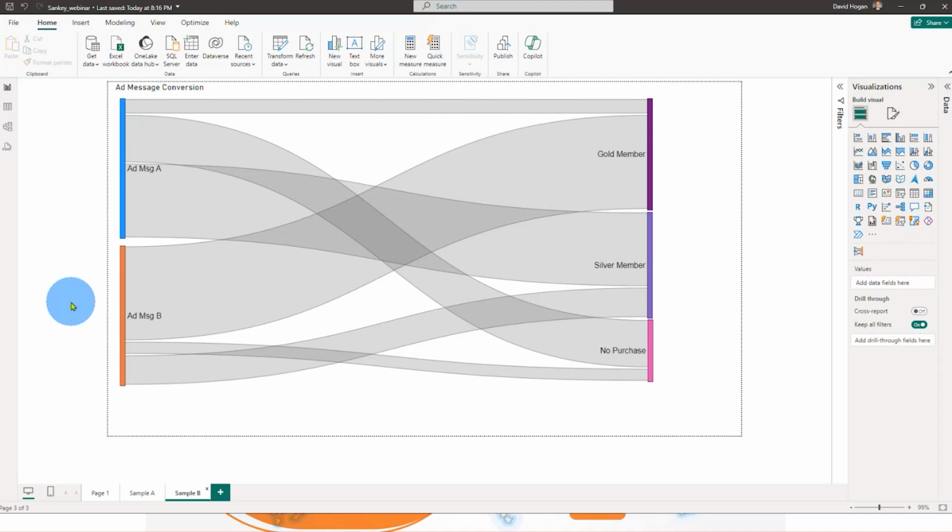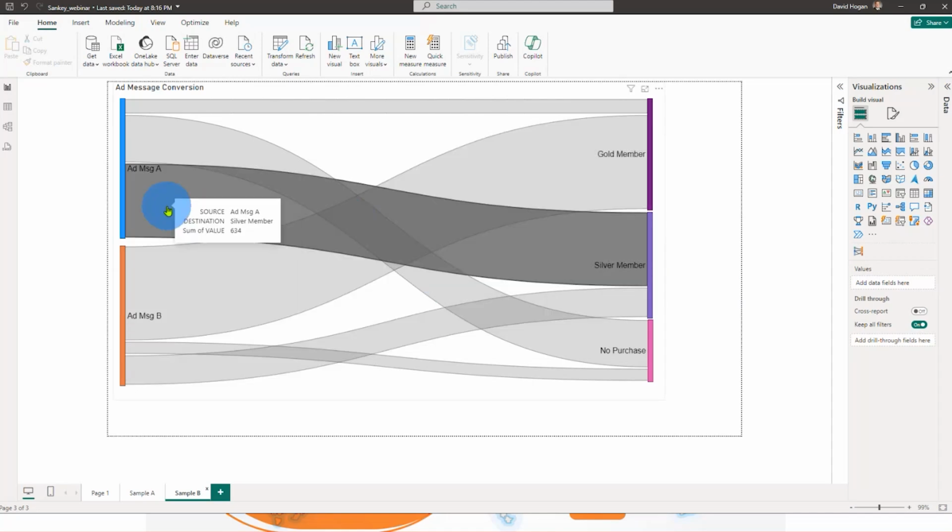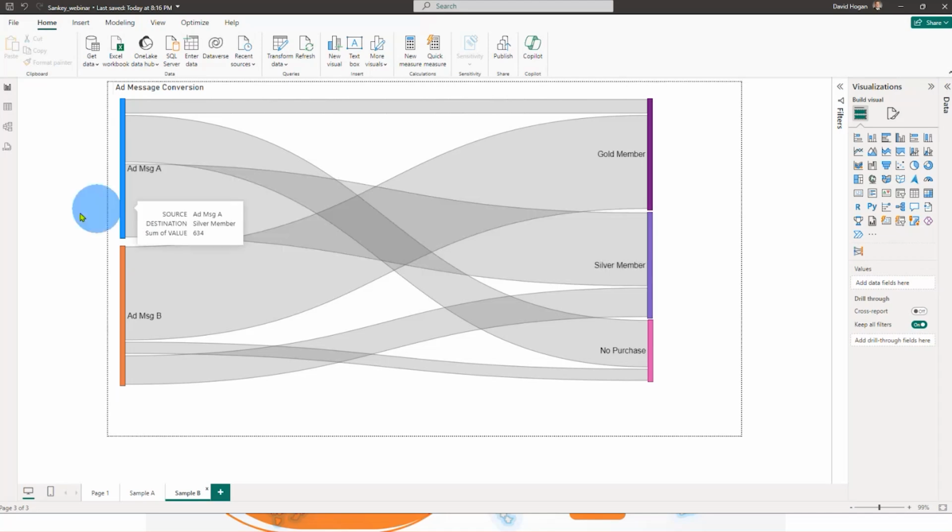Every Sankey chart has essentially three data points. It has a source, in this case, message A, and then a destination, which in this case is silver membership. And then it has an amount or a value that is depicting how much traffic is going between these two elements of the flow. And again, that's simply a value. So again, a source, a destination, and a value make up the data for any Sankey chart.